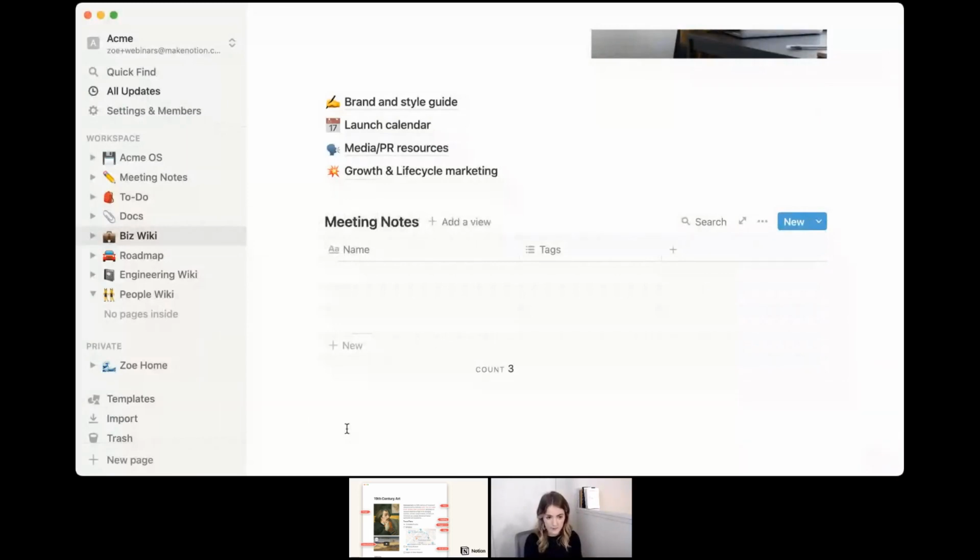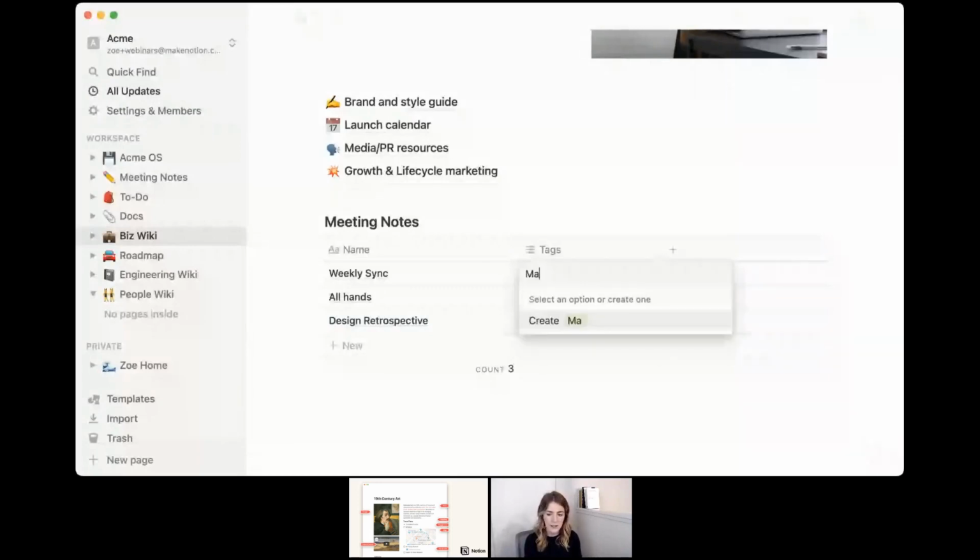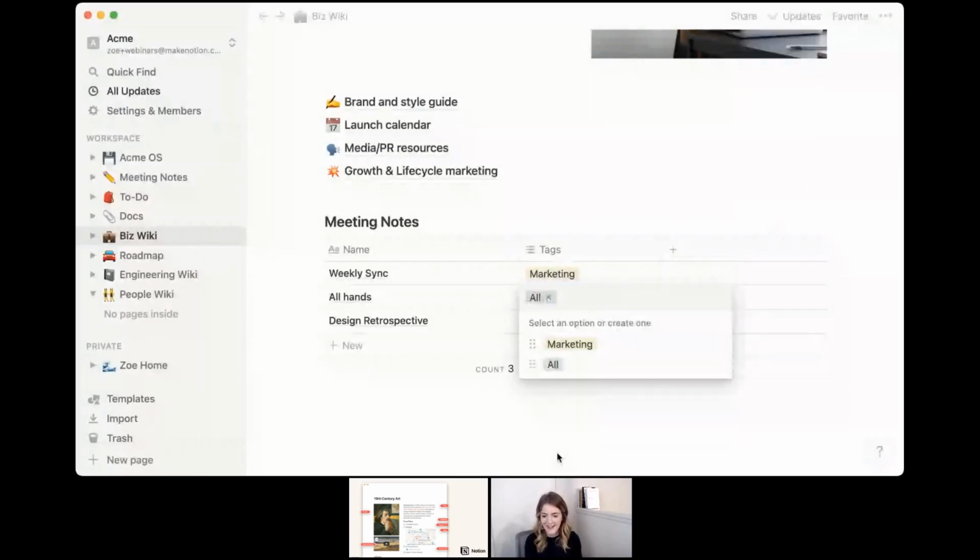So let's go ahead and just start by giving our table a name. We'll call it meeting notes. And then let's add some generic meetings to this table. So we've got a weekly sync, maybe an all hands, and then a design retrospective, just general meetings. We could use the tags property here to add the team that is meeting. For example, this is just going to be a group that categorizes your meeting. So maybe weekly sync was marketing, all hands is all, and design retrospective is probably design.